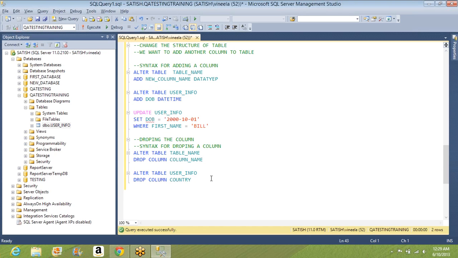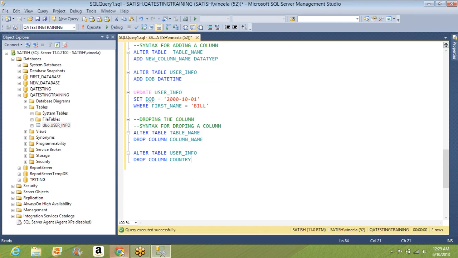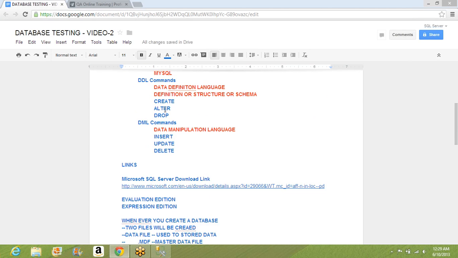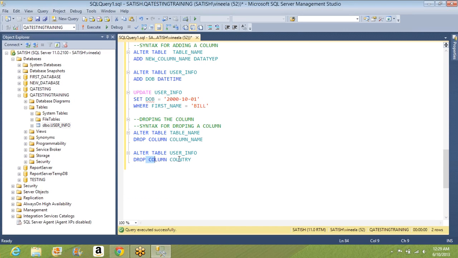country. Now if you try to run this query, you can see command completed successfully, and then if you try to view the data from the table, you can see there's no country column at all. So that country column has been deleted. Okay, that column completely has been deleted or dropped. So that's how we use the alter command to change the structure.